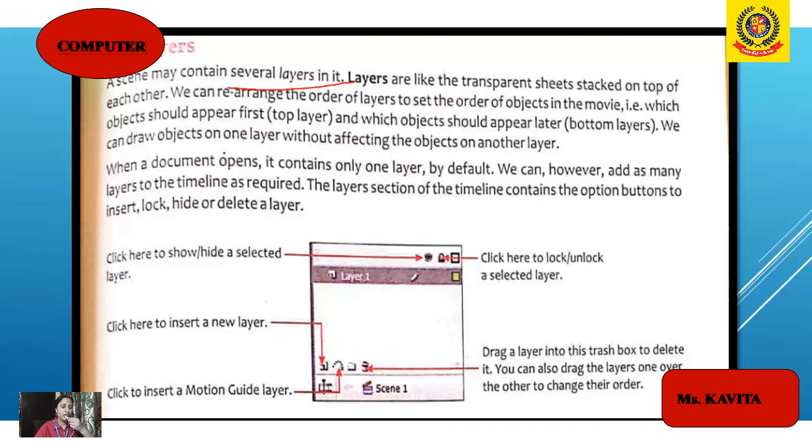The layer section of the timeline contains the option buttons to insert, lock, hide and delete layer. Now this eye icon: click here to show and hide a selected layer. Click here to unlock or lock a selected layer. Now click here to insert a new layer.